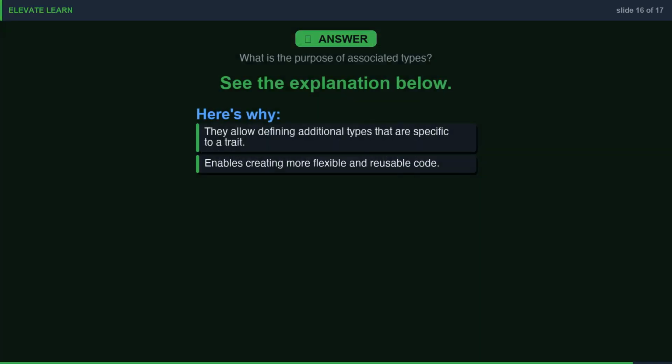Hey there, fellow coders. Welcome to this quick dive into associated types in Rust. So what's the big deal about associated types? Well, they're like the secret sauce for making your code more flexible and reusable.